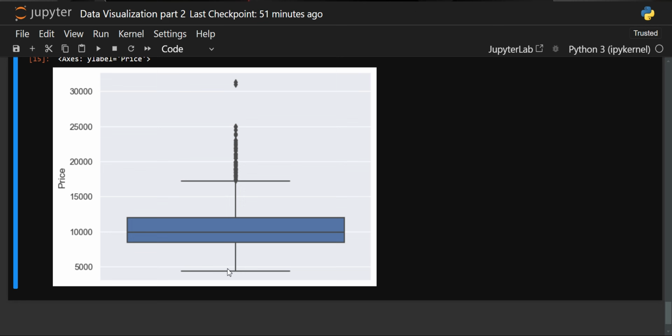Okay. So you can see this horizontal line here at the bottom. This line represents the lowest range, or you can say the lowest value, which is at 5,000. So this represents the lowest value. Then at the top, you can see this horizontal line. This represents the highest value, which is nearly 17,000 approx.